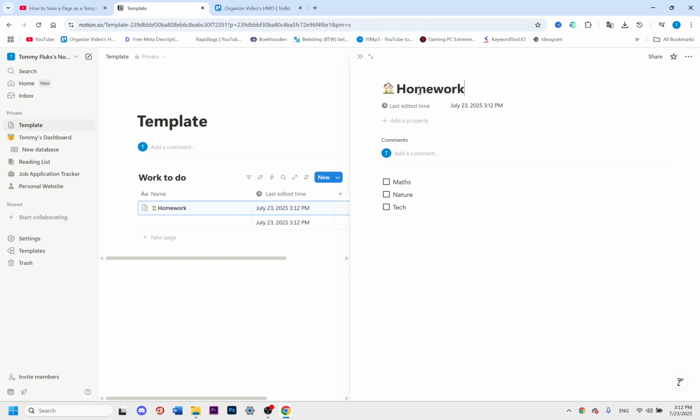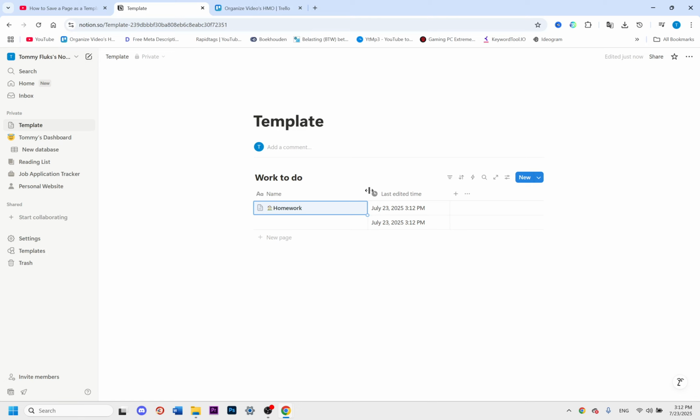And this is how you can save a page as a template and how you can make the work easier in your Notion. So this is exactly how this works.